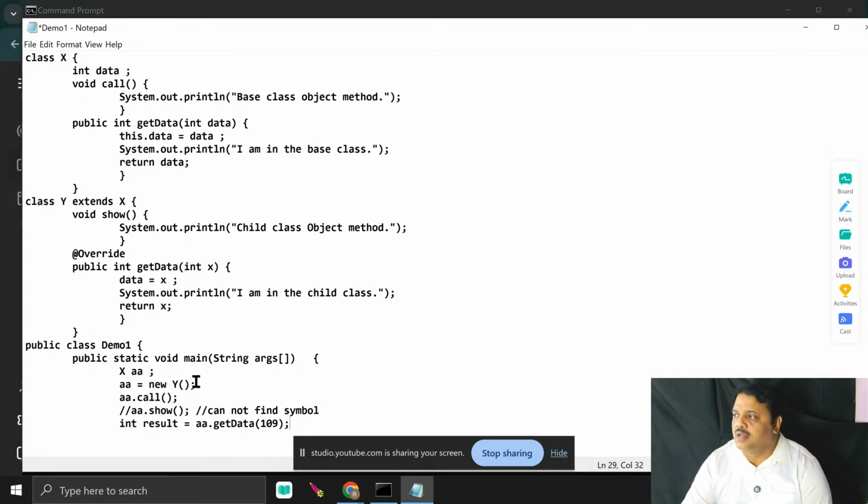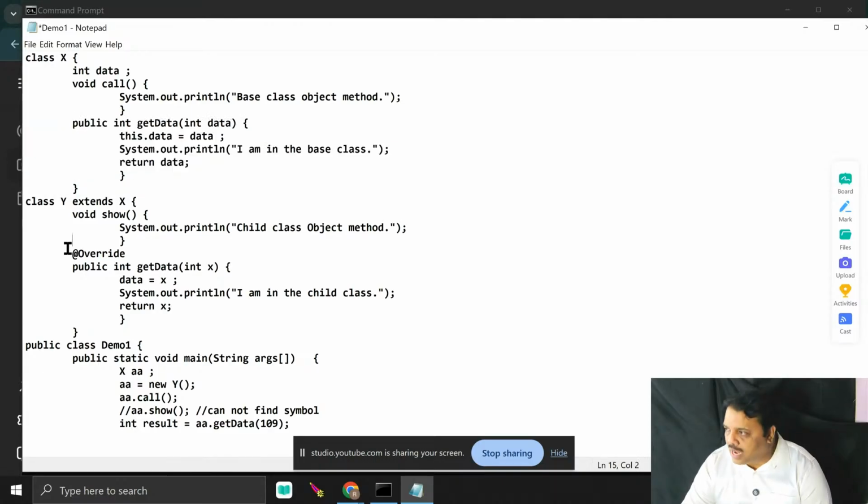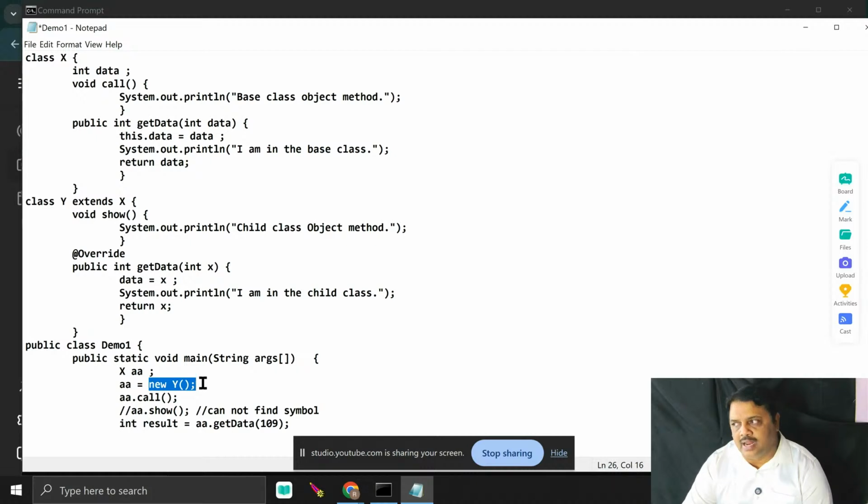And remember, through the child class object, I call the member of the child class. Now here you see, when I call A dot getData, the compiler checks the availability of the member in the base class because it is called by the base class reference. But the method is overridden. So the JVM checks which class object is created, the child class. So at runtime, the child class method is called. It prints "I am in the child class" and returns 100.